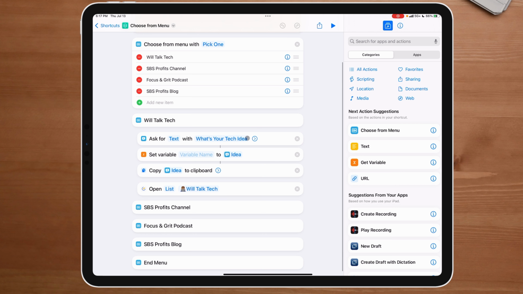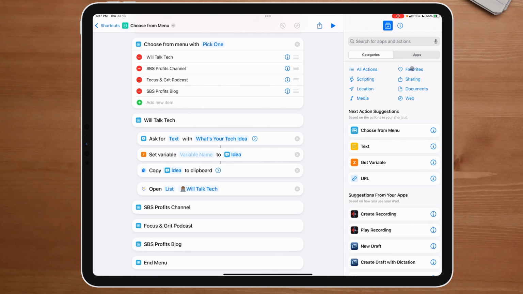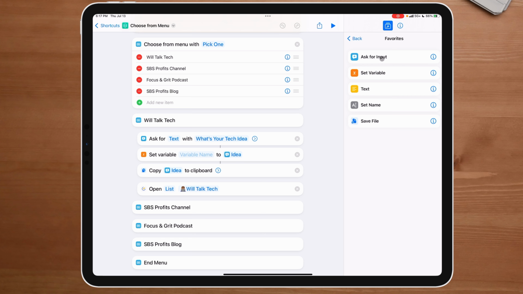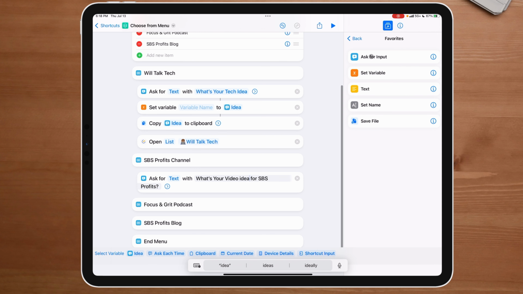This is really, really simple. Literally, all I'm doing is going through doing this for the same ones. So if I come over here, let's go to my favorites. If I ask for input right here, I can say, what's your idea for SBS profits? Or just to make sure I know I'm in the right place, I can say, what's your video idea? And then from there, I can come back over here.